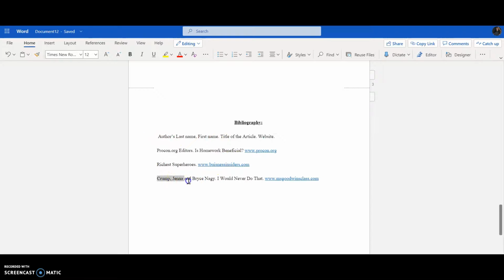If you have multiple articles, then you'd put the first author, their last name, then first name, and then you'd list everyone else, like normal. They do have to be in alphabetical order, so make sure, for example, Crump, I would have to move to the top because that comes before P, so I would just move it. And then you have it in alphabetical order.